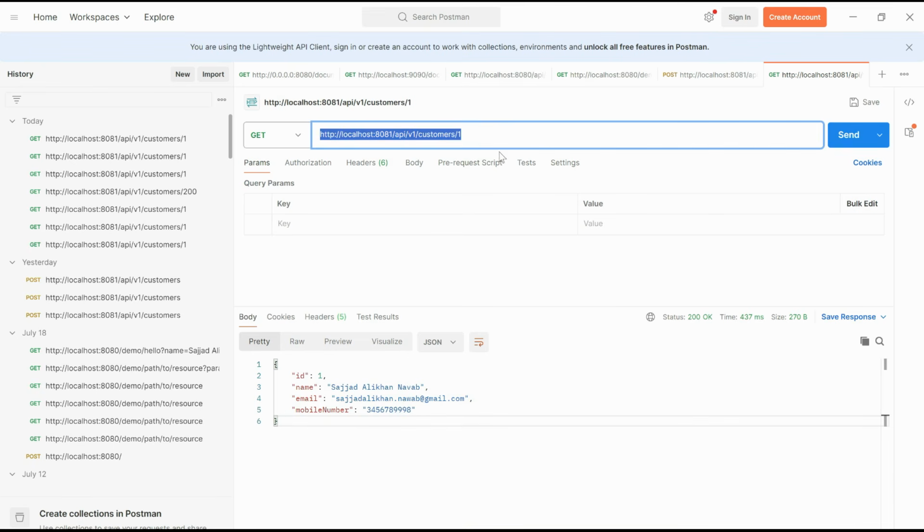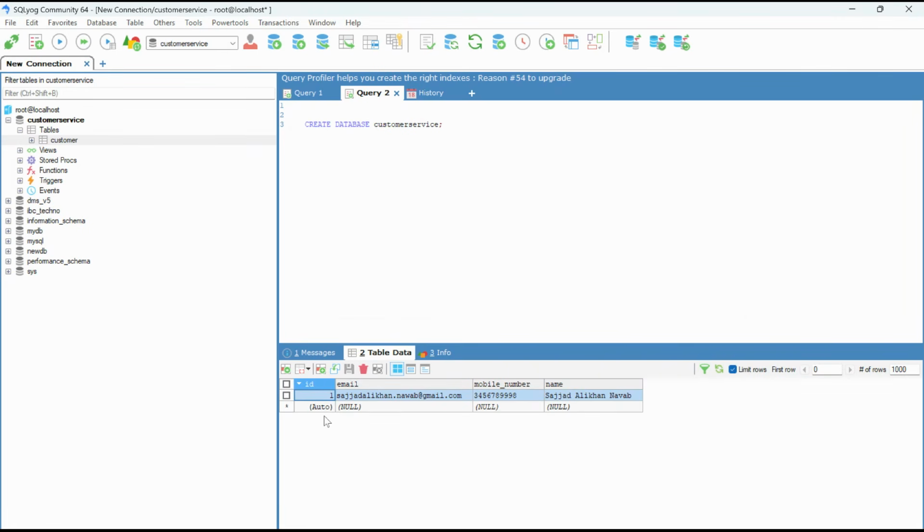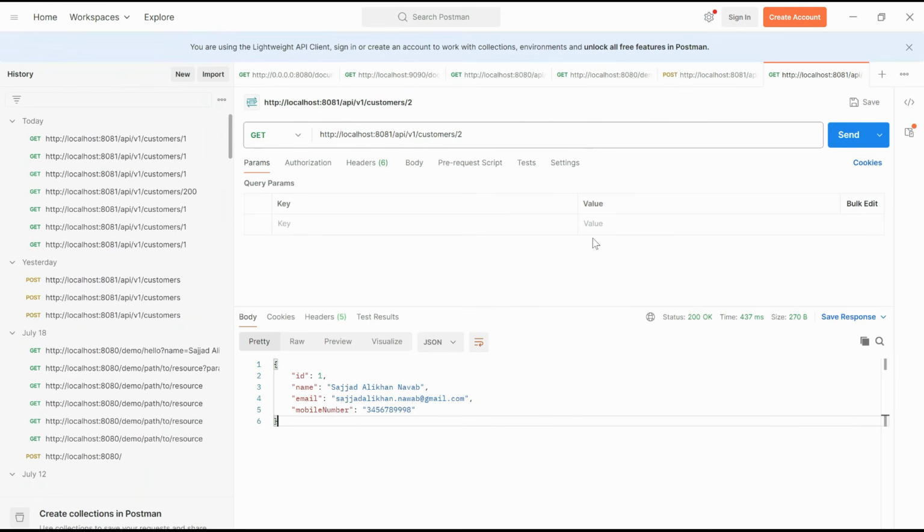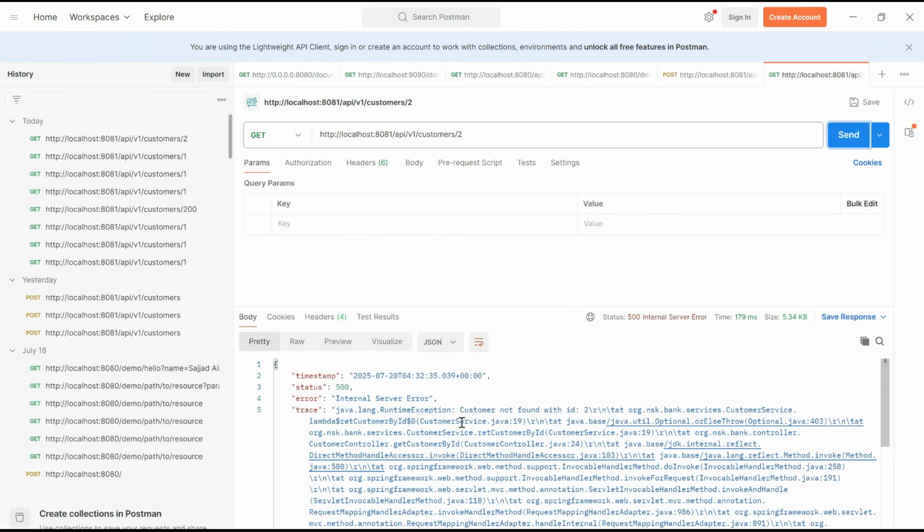Now, if I pass the ID number 2, an ID which does not exist in the database, you can see the ID number 2 is not existing in the database. So this time it will be throwing an exception like customer ID not found exception. See here, customer not found with the given ID 2. Okay, so I hope you got it. Now, we have completed this one.